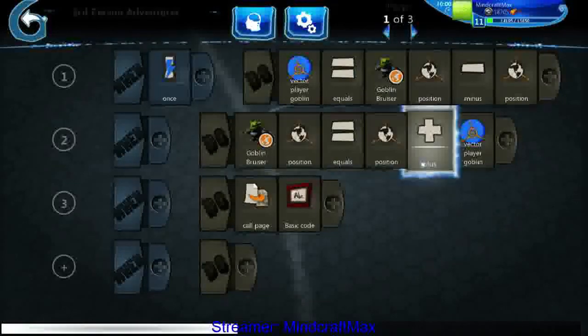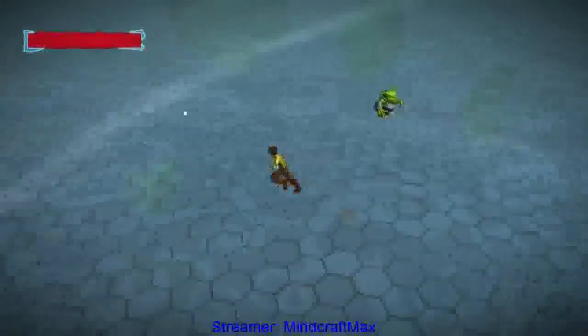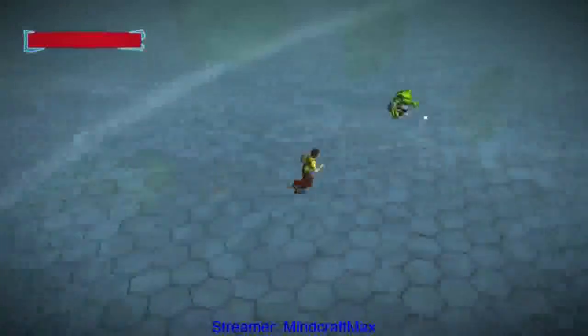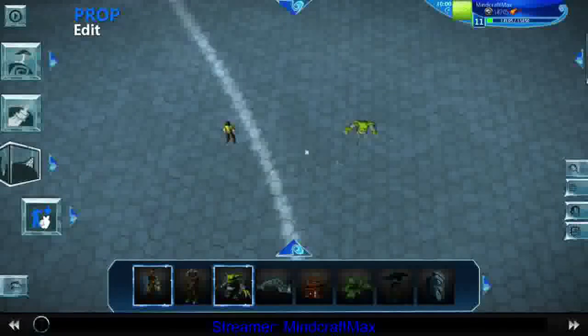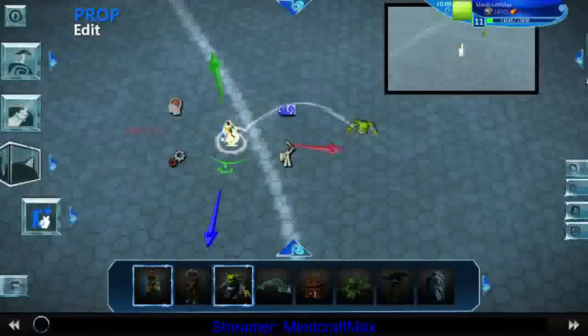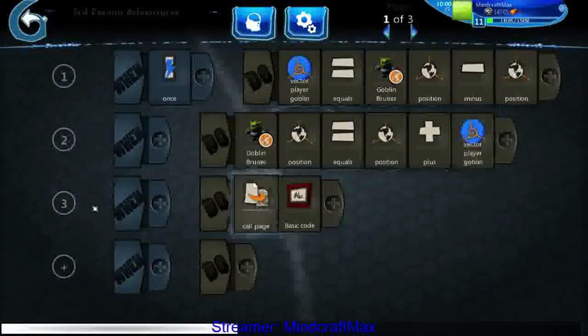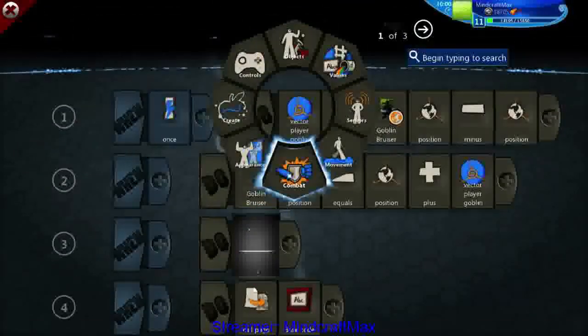But when I'm moving, you can see that the goblin is staying there. So this is a good demonstration of the use of a vector. And I already talked about what you can do with the length of the vector.